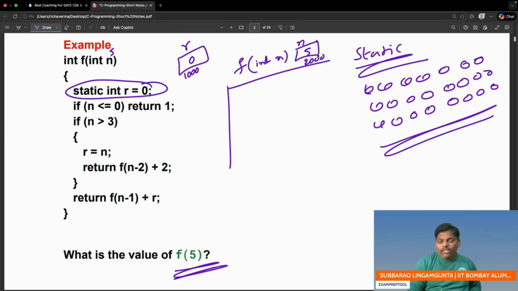Is n value less than or equal to 0? N value is how much? 5. Is 5 less than or equal to 0? No, fail. Go to the next one. Is n greater than 3? N value is 5, which is greater than 3. Yes. Go inside. R is equal to n. N value 5, so r is 5.